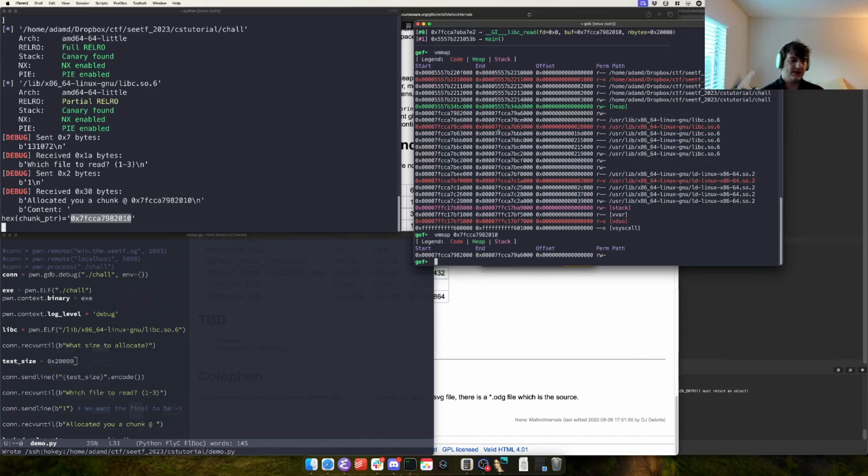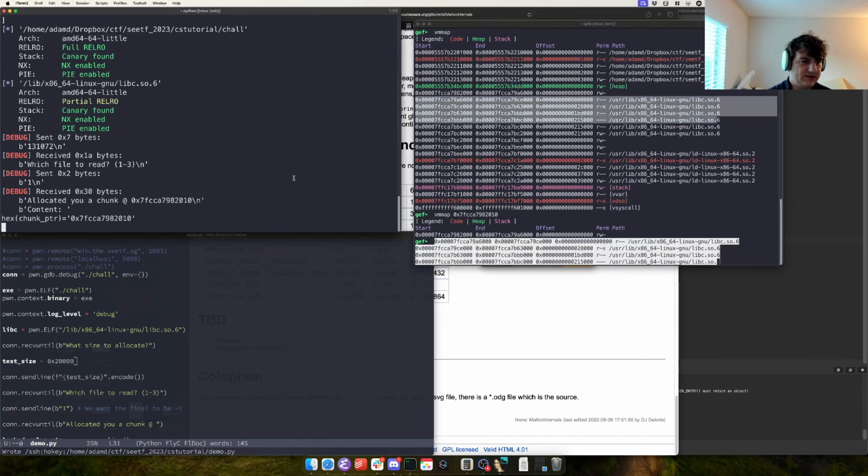So yeah, this is how you can use mmap. You can force glibc's allocator to mmap you memory that you can then leak. That then gives you information, not about the heap, but about the layout. And this gives you a libc leak, which is super useful.